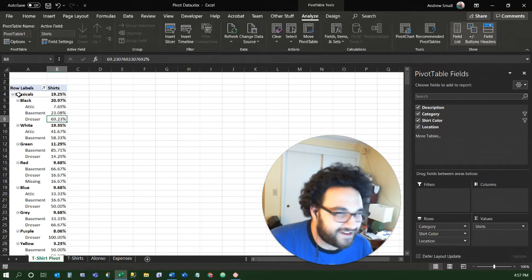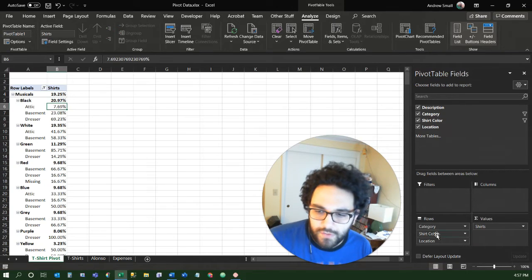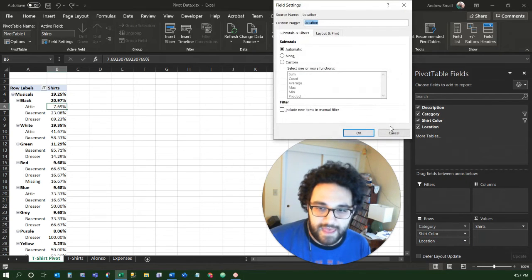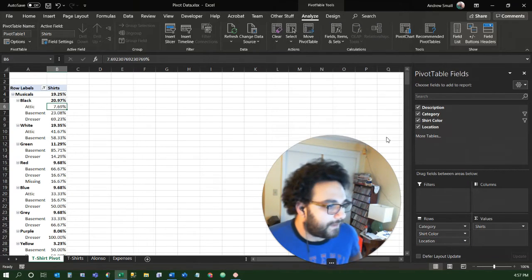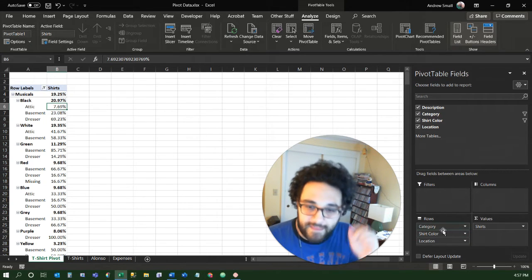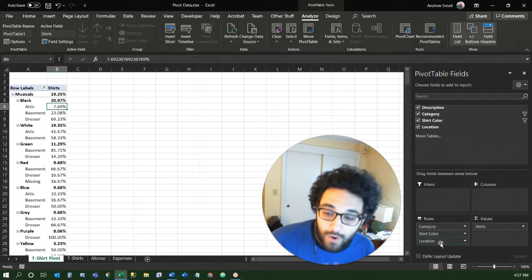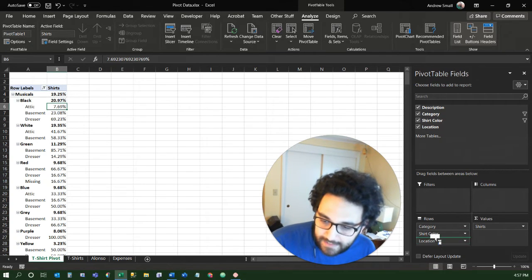But this is kind of an annoying way to look at this data, going from category to color to location. So what I want to do is actually start with location. I want that to be my main row, and then have, I think, the color and then the category. Drill down in that order. So that's easy enough to do. All we have to do is drag these rows to a different order.